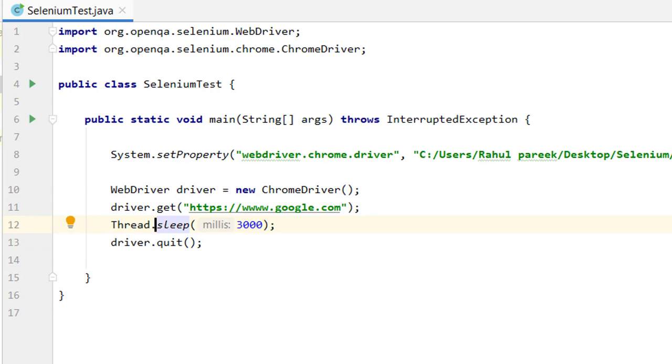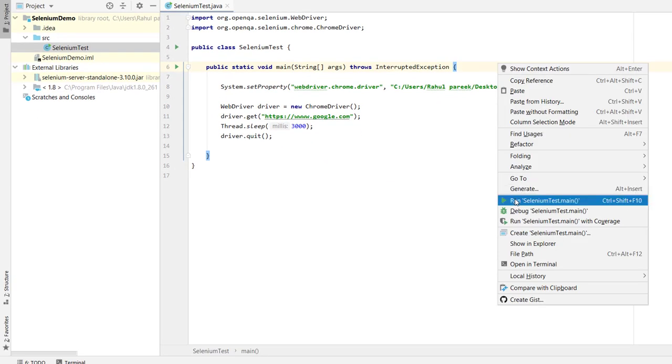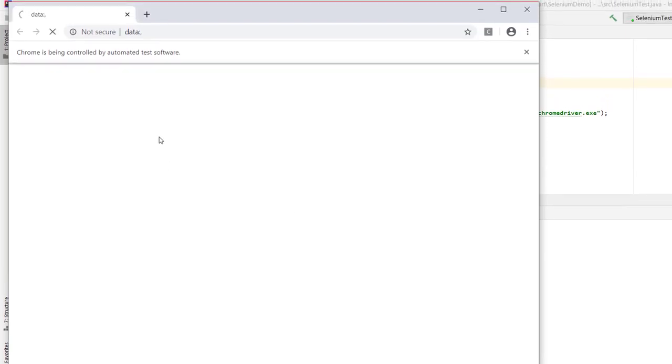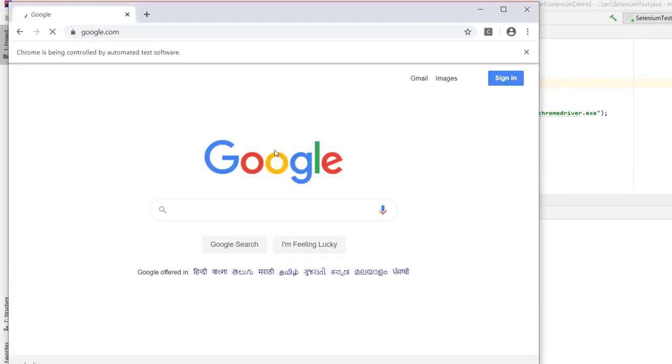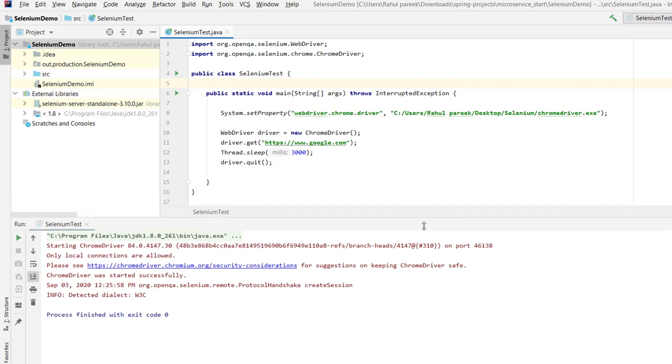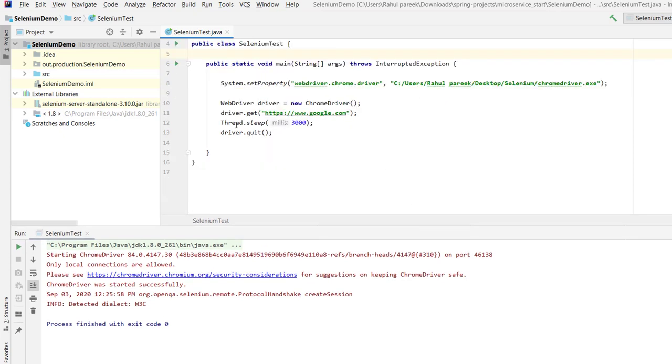Let us run this particular program and see what will happen. So this is running this particular program. As you are seeing, it has opened this particular Chrome browser, and then we moved to google.com, then it is waiting for 3 seconds and then quits. Okay, so guys, as we have created this simple script, we are not doing anything advanced. We are simply opening the Chrome browser and then simply getting this particular URL.